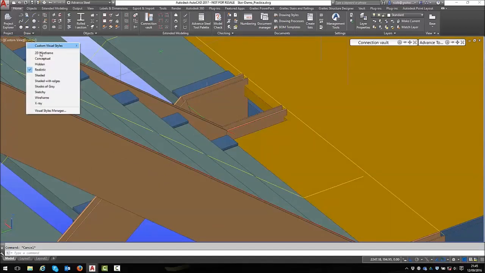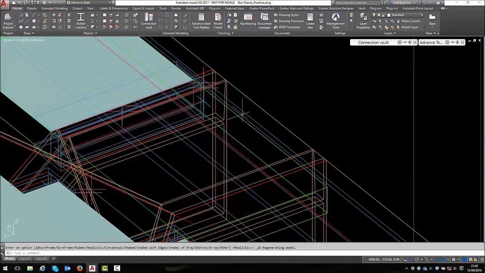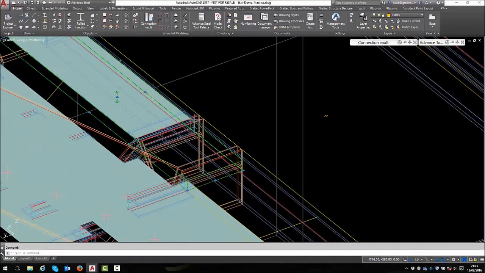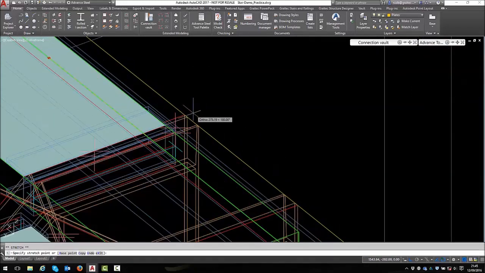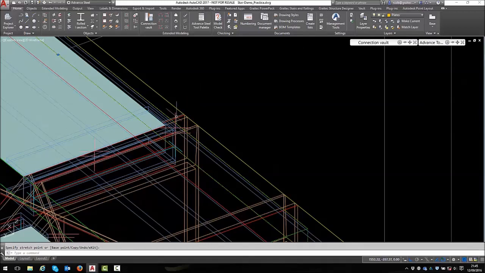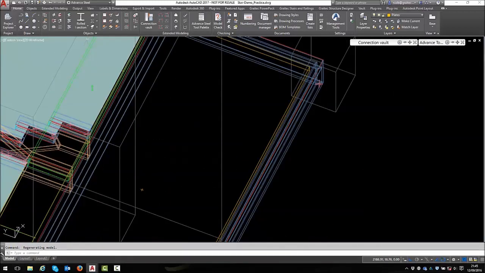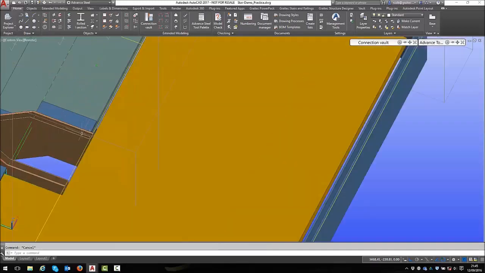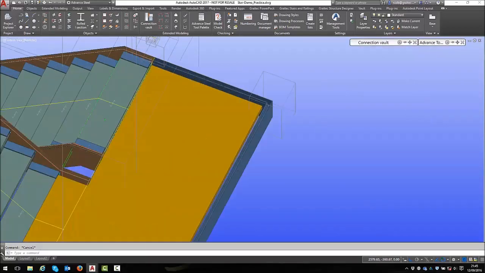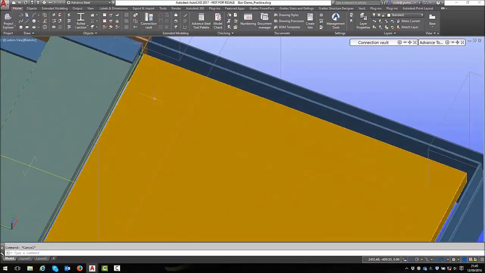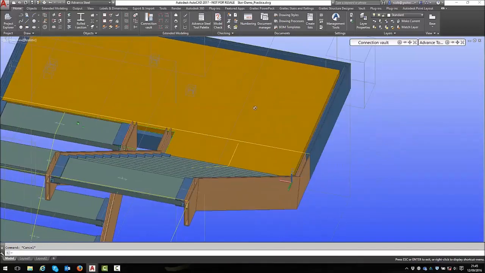Let's go to 2D wireframe so I can see what I'm doing. Here's the contour. Here's the end of the contour. I'm going to bring it out to the end of the glass panel here. Okay, so that clears this. Got a bit of a gap there, we could address that, but I'm not too worried about that.